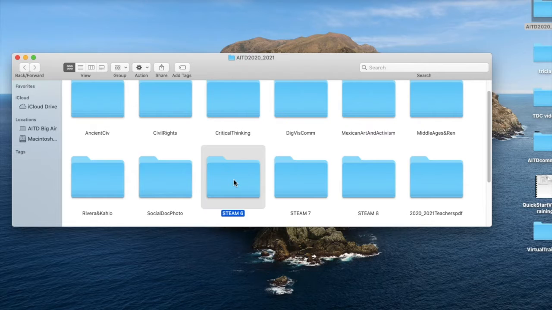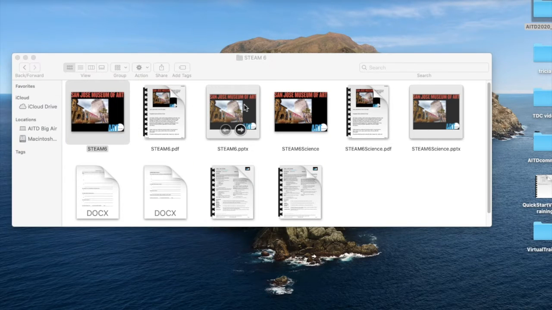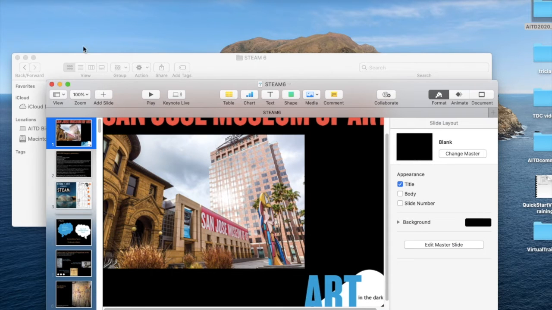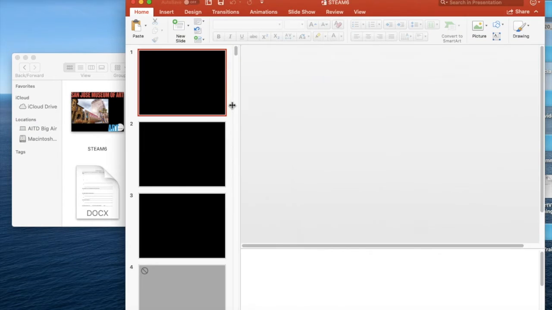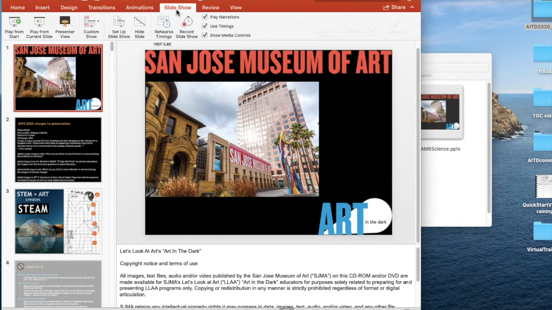So I'm going to do theme 6. I'm going to open up that presentation. I'm going to go into slideshow settings. So slideshow, set up the slideshow.